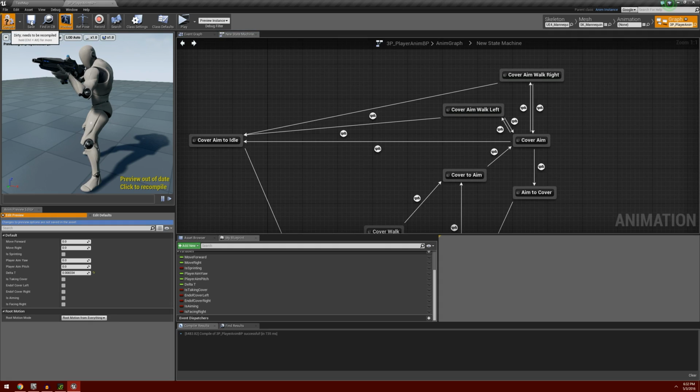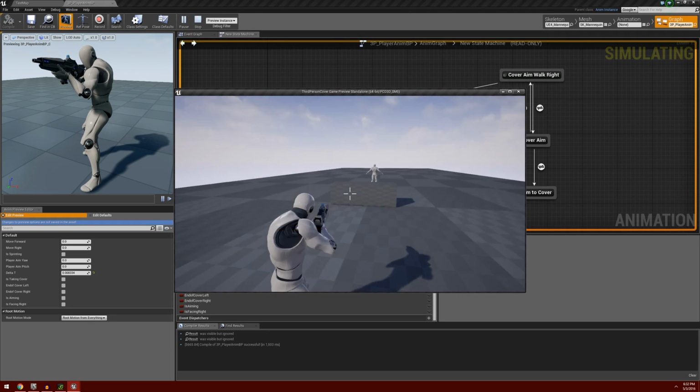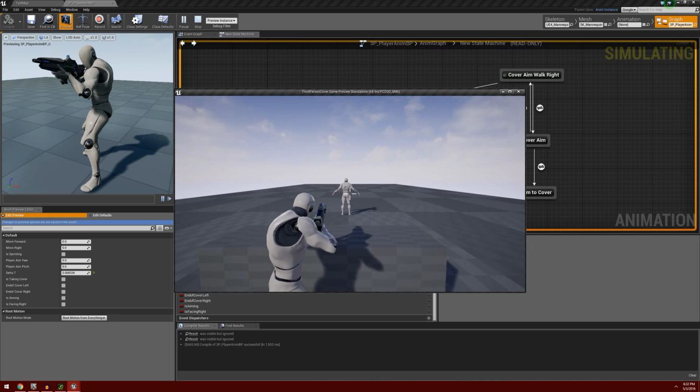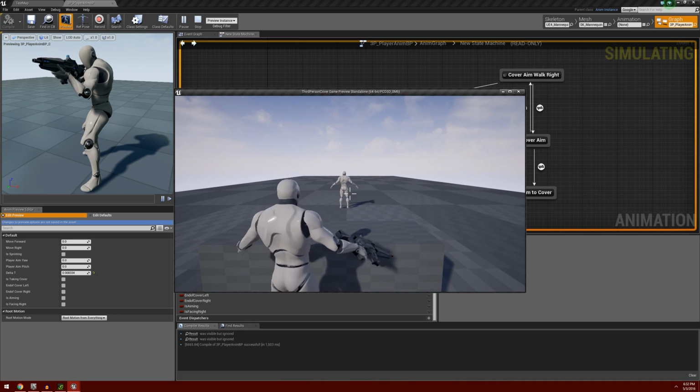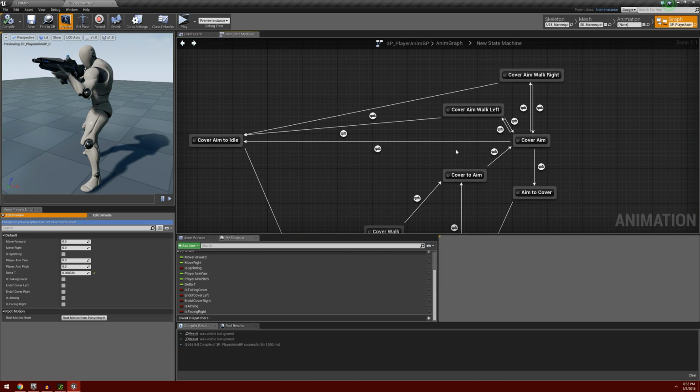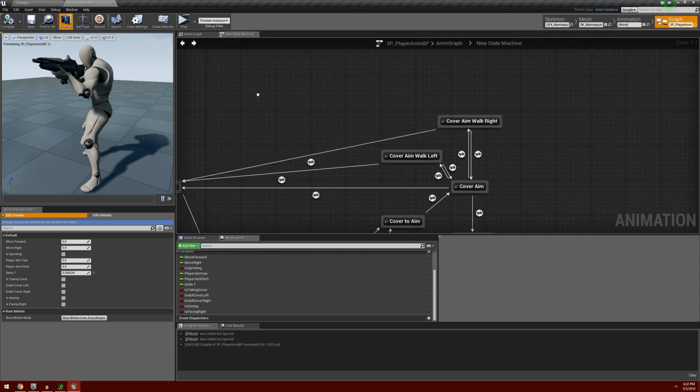So if we go ahead and compile and save, we'll go ahead and hit play, and we'll give it a test. So I can go ahead and move up into the aim position, and if I walk left and walk right, I didn't put animations in place. So we're going to have to stick those animations in there.